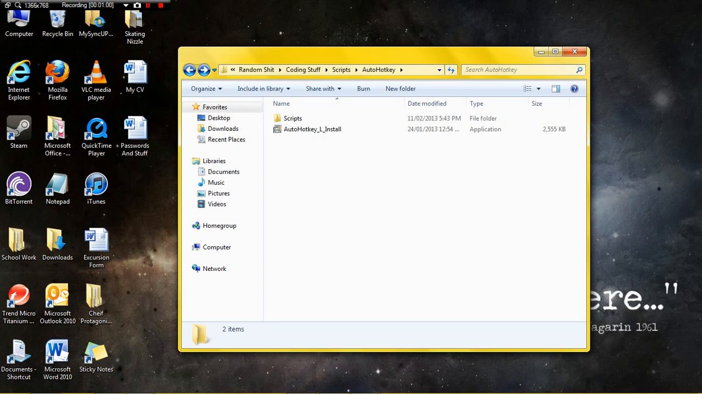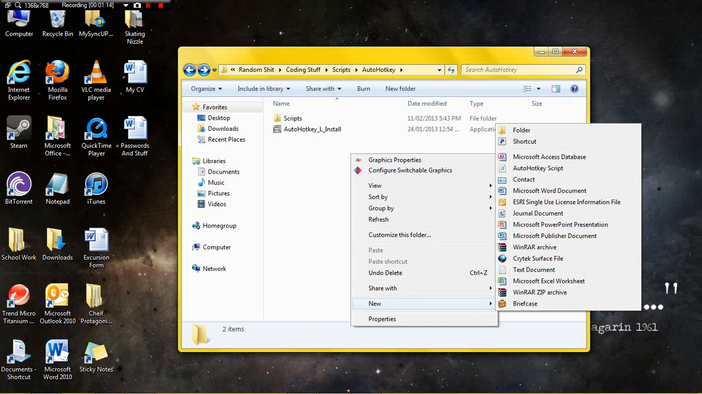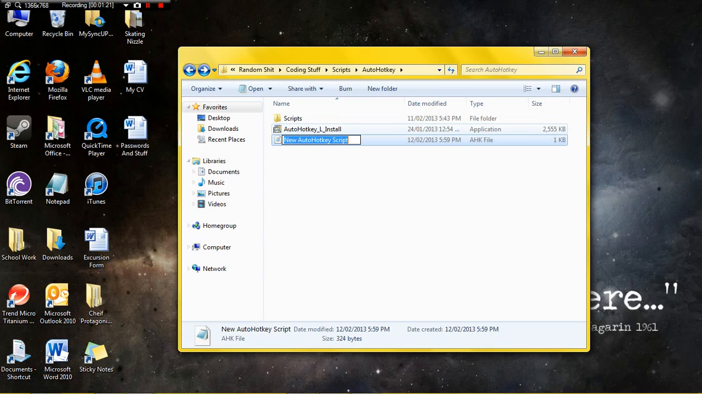You can do a lot of things with AutoHotkey, but I'm going to start off with just the really basic things. I'll show you a really simple one today, but there's a lot more you can do with it. Once you've downloaded and installed AutoHotkey, you need to go down to New and click on AutoHotkey script. You can name this whatever you want, like I'll just name mine Mick script.